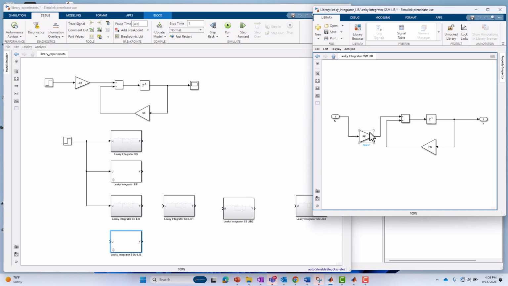So any change you make, whether it be aesthetic, whether it be wiring, whether it be parameter values, is going to be reflected in the other one when you push and or save the library, whether we're going from the library to the instance or from the instance up to the library.